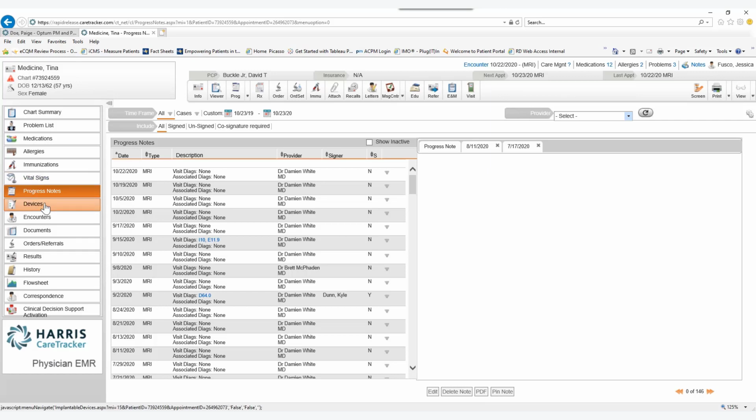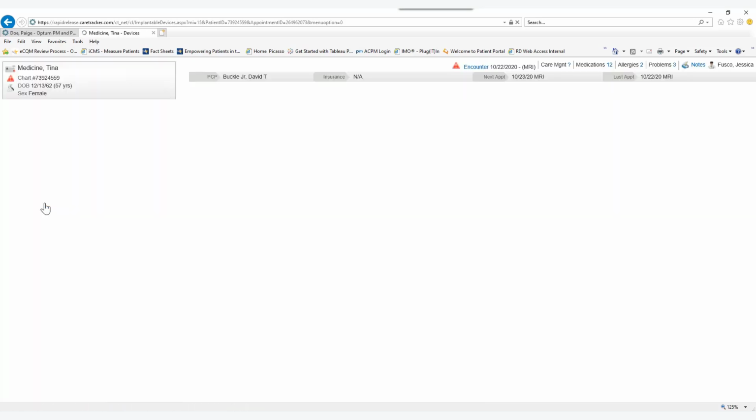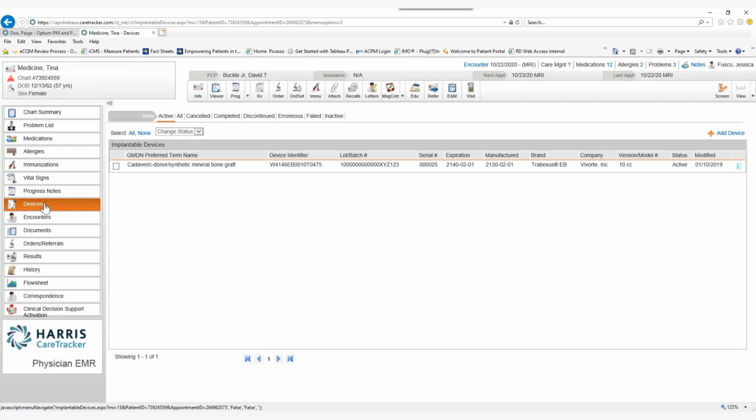The next tab here is your devices tab. This is a fairly new health history pane for CareTracker. It was implemented for Meaningful Use Stage 2. So it's been around for a little bit. And this is so that practices who do surgical implants can have a place to document and track the implants that they've implanted into a patient or a medical device that a patient is using.